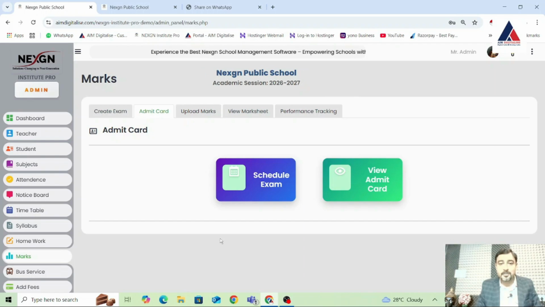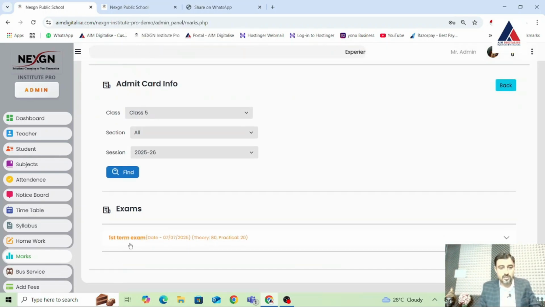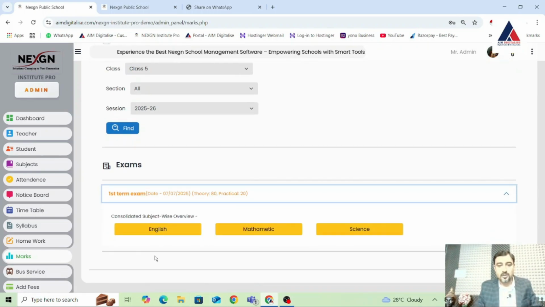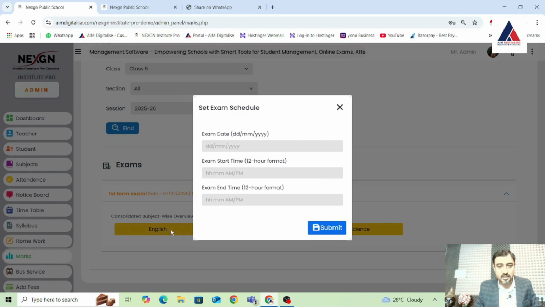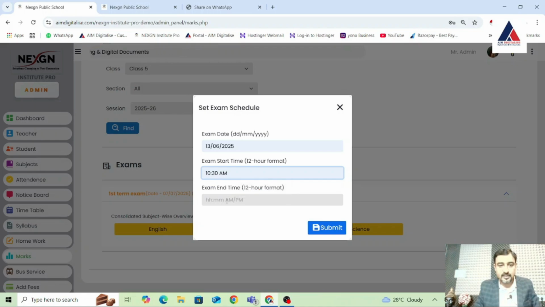Now this is the admit card. Automatically the admit card will get generated. How? For class 5, I have created the exam, the first terminal exam, it is showing over here. I am now clicking. Subject, I have added only 3. English exam, when, say for example 13th, 10:30 AM to 1:30. I click on submit.